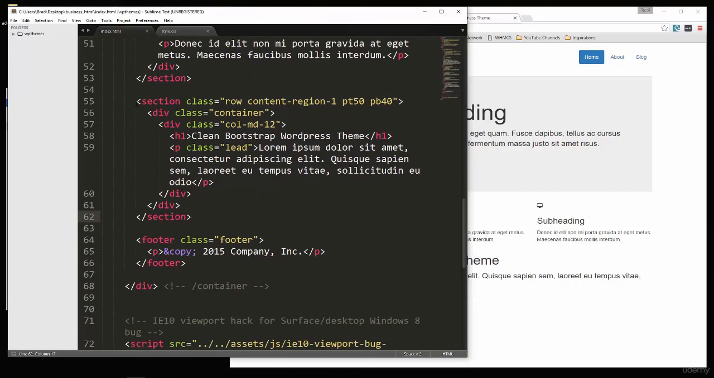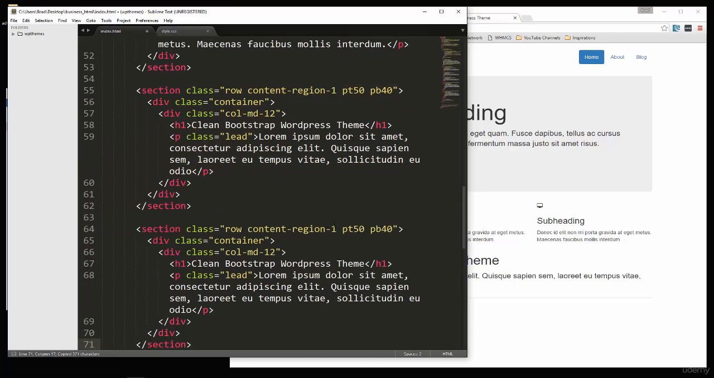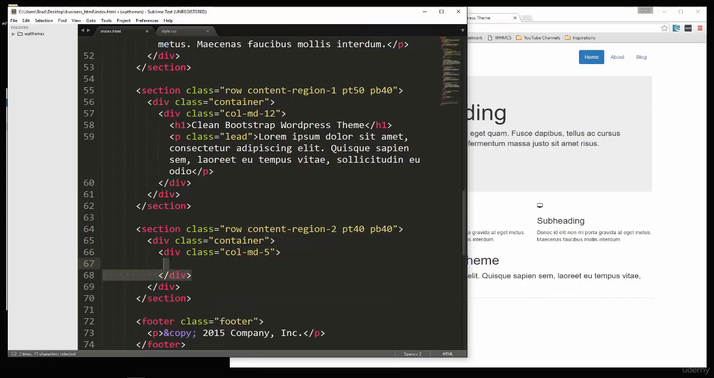So we're going to need the next widget area. I'm actually going to just copy this, and we're going to change this to content region 2. And this is going to have padding top 40 and padding bottom 40. And then instead of having one 12 column div, we're going to have two. We're going to have one that is 5, so an image is going to go there. And then we'll have another column with 7, and that'll be where we put the list.